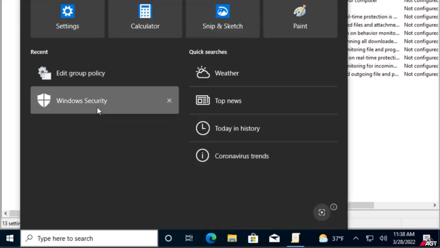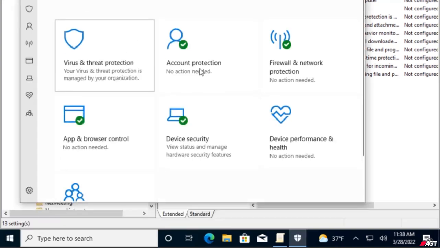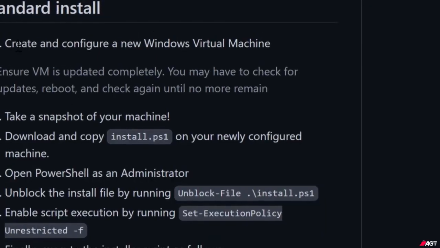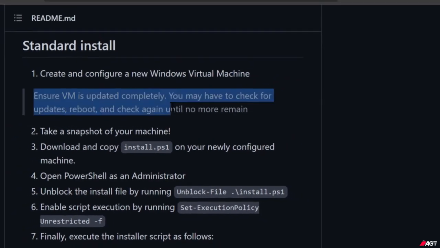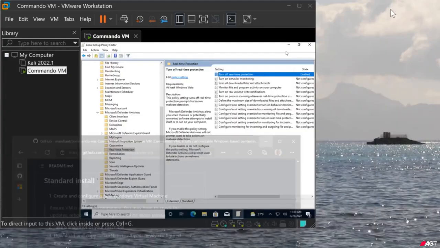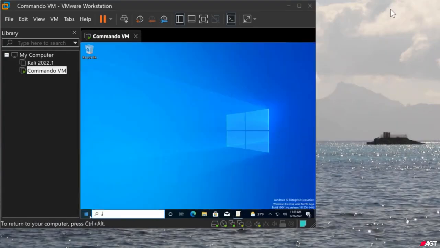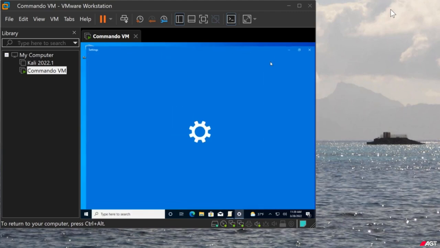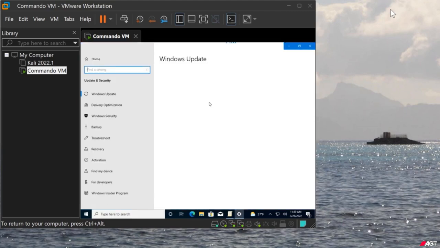So I'm going to go to Windows Security. That looks good. Yes. Now we need to make sure that our virtual machine is completely updated. So let's go ahead and do that, and then we'll take a snapshot. And obviously this can take a while, so we'll just kick off this process and let it go.